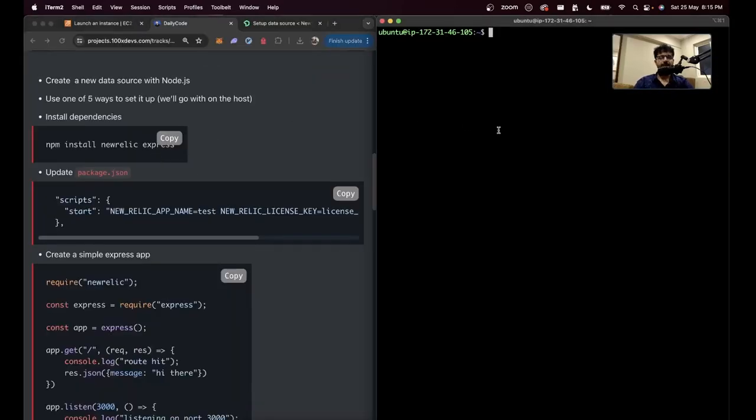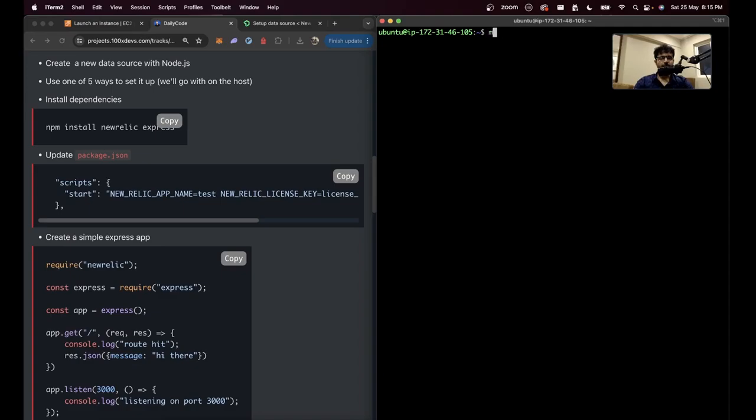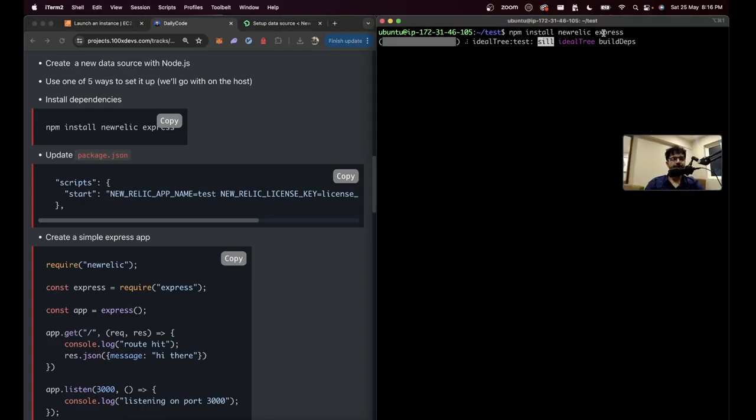Let me open them side by side. Let me create a new folder here called test, and run npm init -y to initialize the project. Let's write it in JavaScript to keep it very simple. npm install newrelic and express.